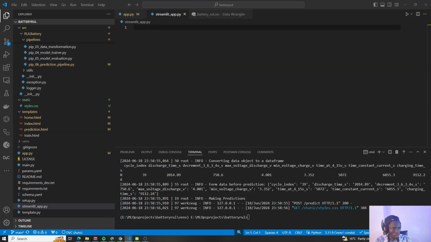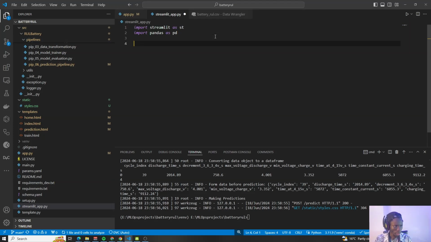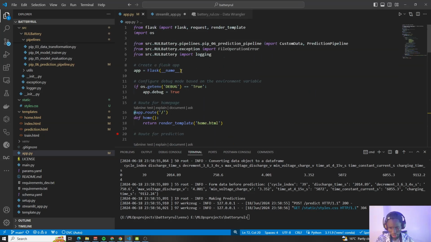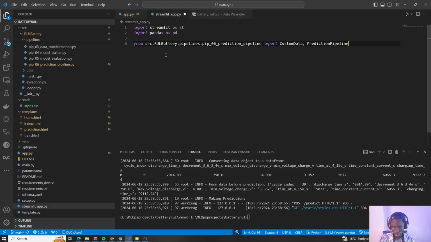As usual, we are going to start by importing the necessary libraries that we need. Then again, we need to import the prediction pipeline. This is the prediction pipeline. We also need it. I think as of now, we just need the prediction pipeline. Then we need again to create a home page. So we need to create a function to display the home page.